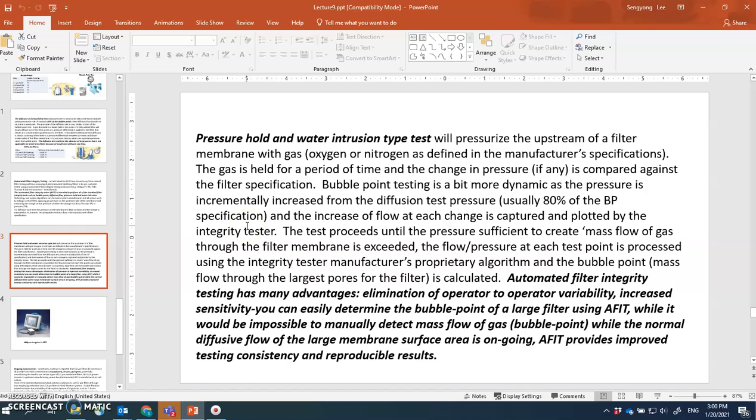Finally, the pressure hold and water intrusion type test will pressurize the upstream of the filter membrane with gas, maybe oxygen or nitrogen. The gas is held for a period of time, and the change in pressure is compared against the filter specification. If the pressure is held during that time, your filter is okay because it's intact. But if the pressure is not held during the time, maybe 5 minutes or 10 minutes, that means there's damage on the filter. Okay, so that's how it works.